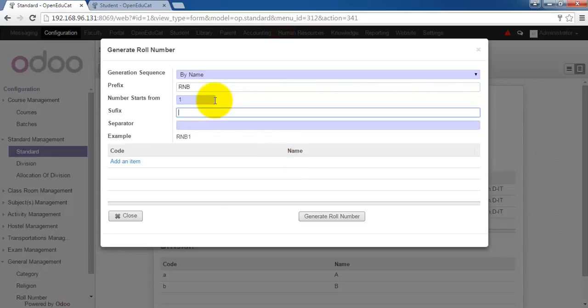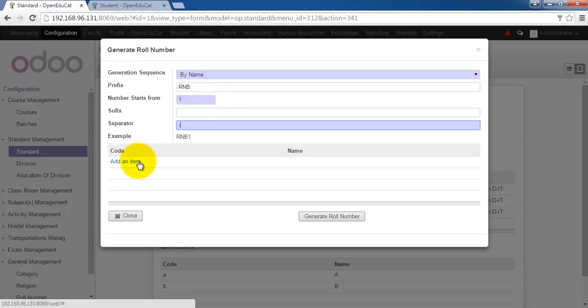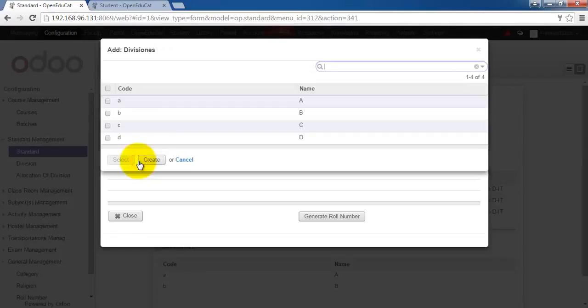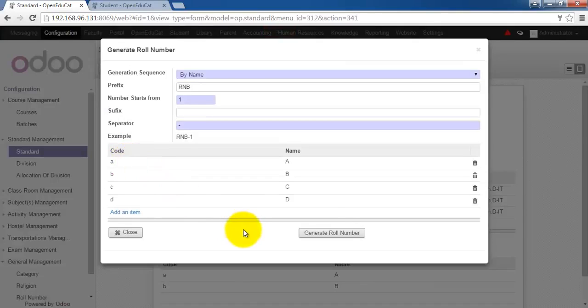You can also provide the suffix that will come last in the roll number, but it is not mandatory, and I don't want to provide a suffix in my roll number sequence, so I won't provide any value. The next is the separator. I'll provide the hyphen over here. Then, as we have seen that there can be multiple divisions in one standard, it may happen that you want to generate the roll number for only specific divisions of a particular standard. So you can select those divisions from this list. For now I want to select all the divisions, and I will simply select them.